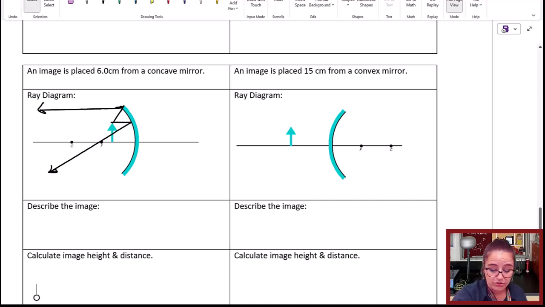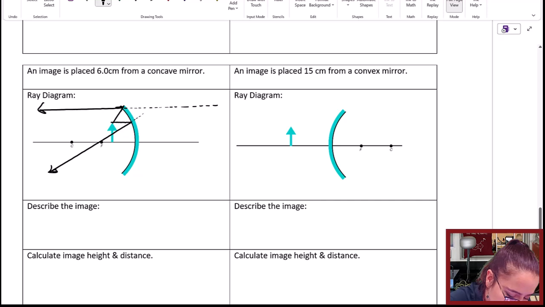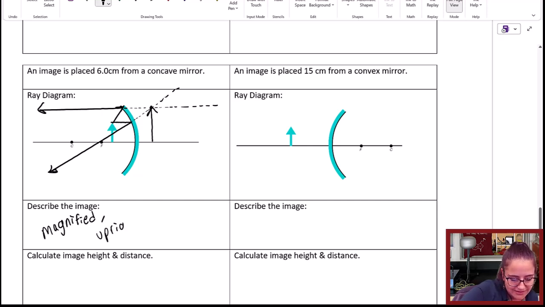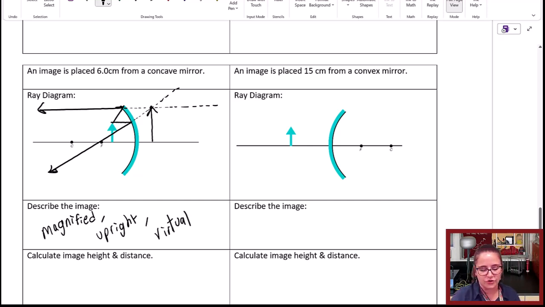Now we can see that those two rays are diverging. They're never going to come back together. But our eyes don't know that they came from that image. Our eyes would trace those reflected rays back in a straight line. Okay, so make sure you are tracing the reflected rays. And we would assume the image is right there. Okay, so this is a magnified, upright, and virtual image since it's formed from those diverging rays.